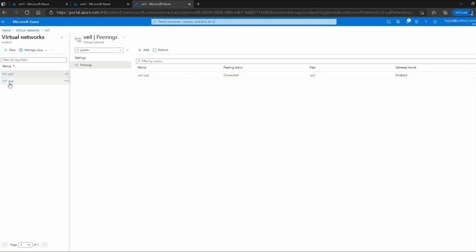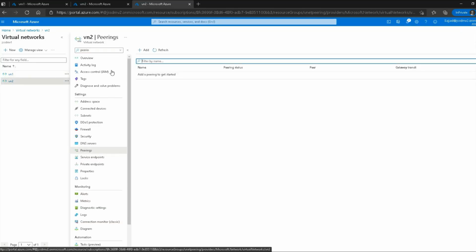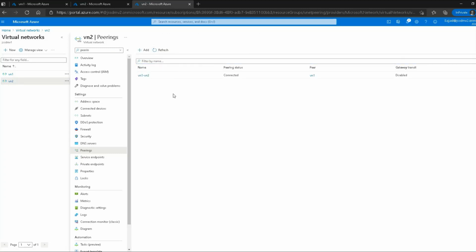If I go to virtual network 2 and, in this peering section, refresh it, I can see the same peer in here again. So this is exactly what we wanted. Now that the virtual network peering has been configured, it's time to see the final result, which is access to each of the virtual machines from each other using the private IP addresses.